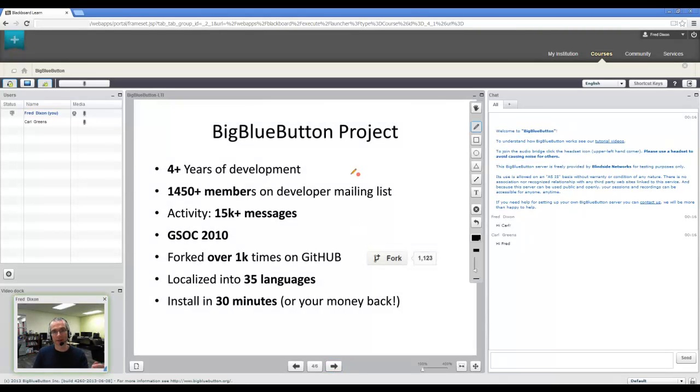A bit about the project. It's been in development for over 4 years, almost 1,500 members on the mailing list, very active community, got into the Google Summer of Code 2010, forked over 1,000 times on GitHub, localized into over 35 languages, and we're the only open source project with a money-back guarantee. If you can't install BigBlueButton in 30 minutes or less, we give you your money back.